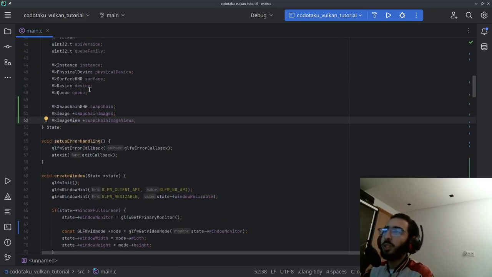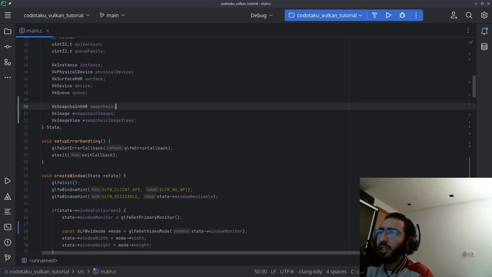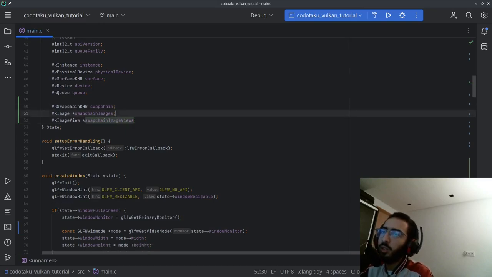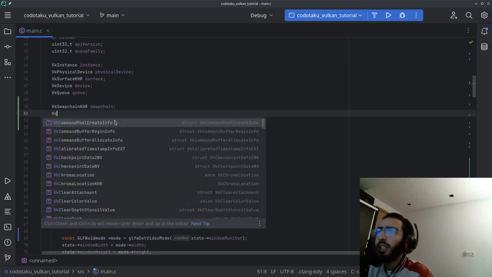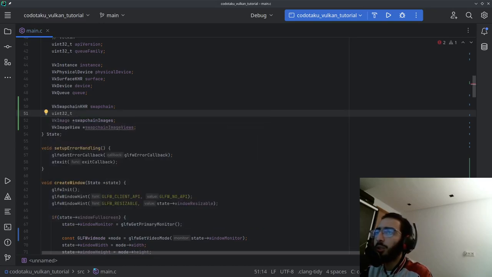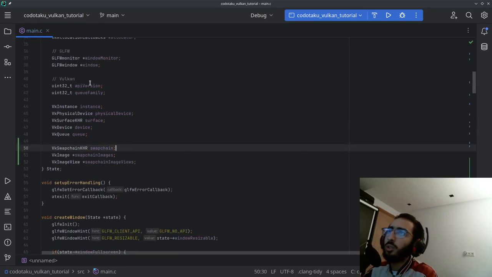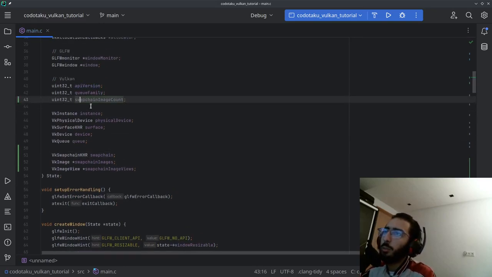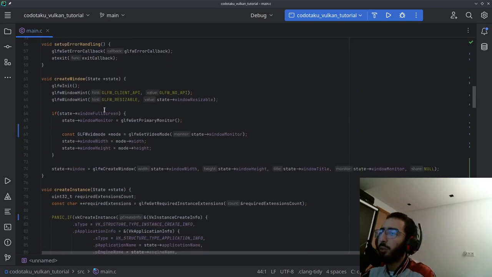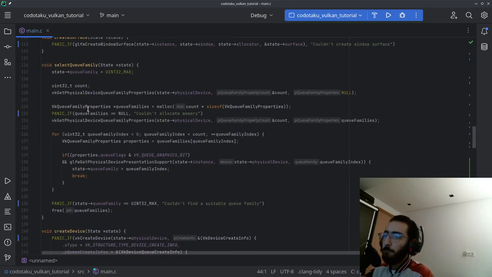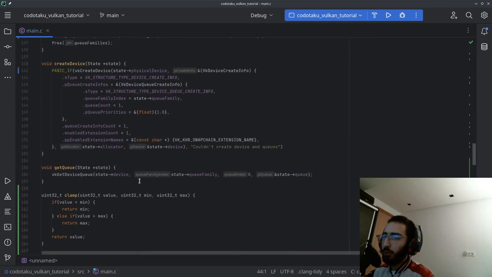But we also need to store how much there is. So I don't need to store the count of both since I know that the count of both is the same, but you got the point. So, actually not VkImage, uint32_t swapChainImageCount. I'd like to put those numbers here in their own section. And there you go. Now we have those things. So now what?